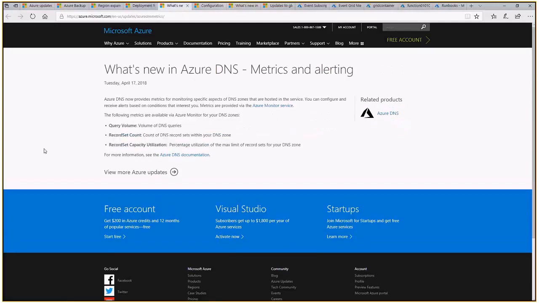Other updates in terms of Azure DNS. Now that supports metrics and alerting, so we can view the metrics in terms of the volume of DNS queries that we are receiving, the count of DNS record sets within your DNS zone, and the overall percentage utilization of the max limit of record sets.